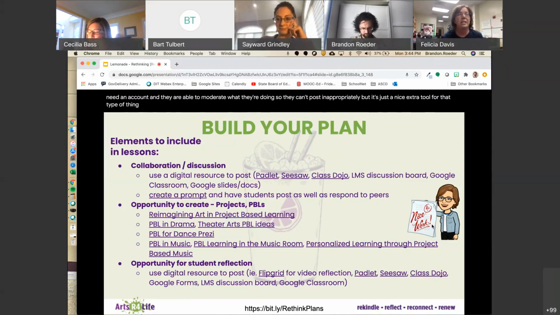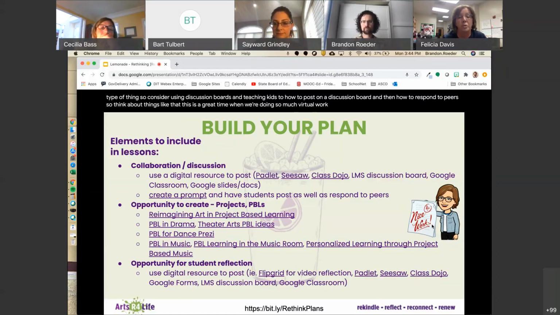So consider using discussion boards and teaching kids how to post on a discussion board and then how to respond to peers. This is a great time, when we're doing so much virtual work, to include discussion boards and teach kids how to do it appropriately. And they will do it at the higher education level. So let's help them learn to do that.